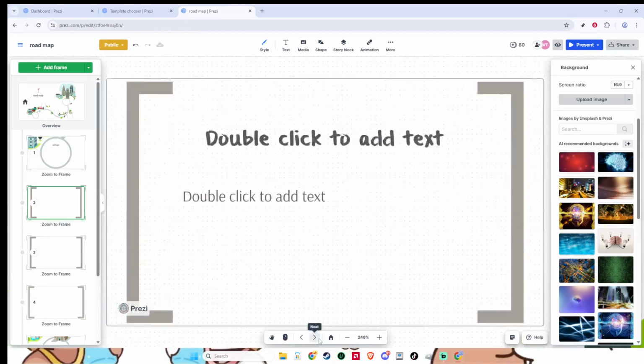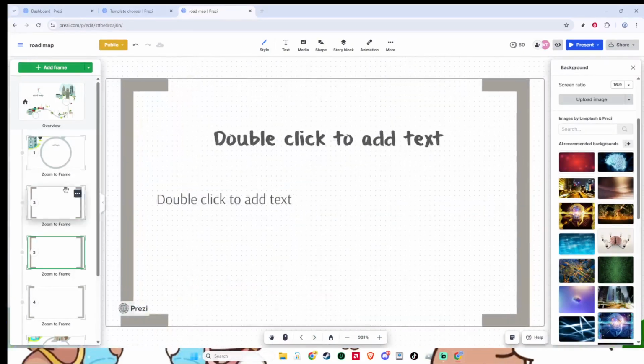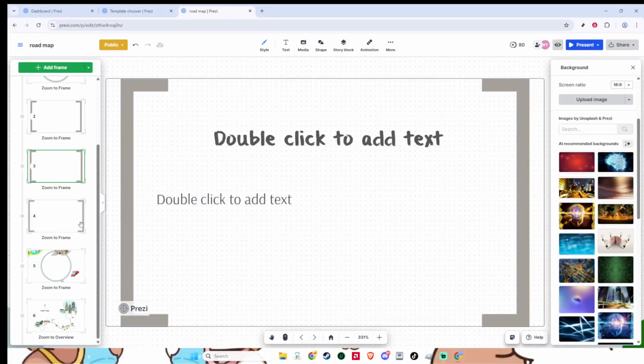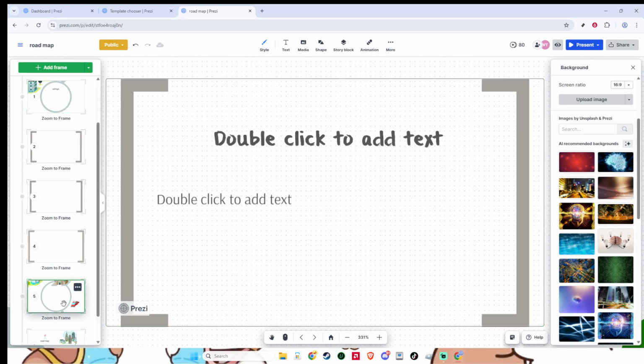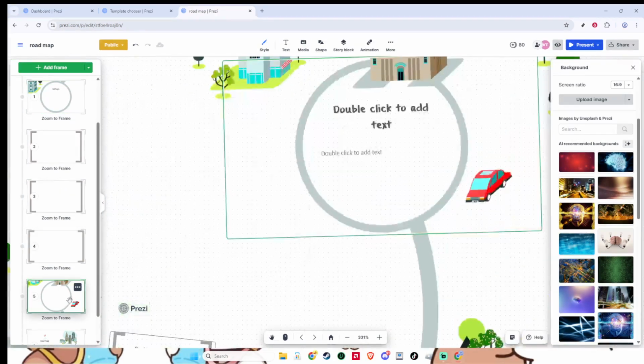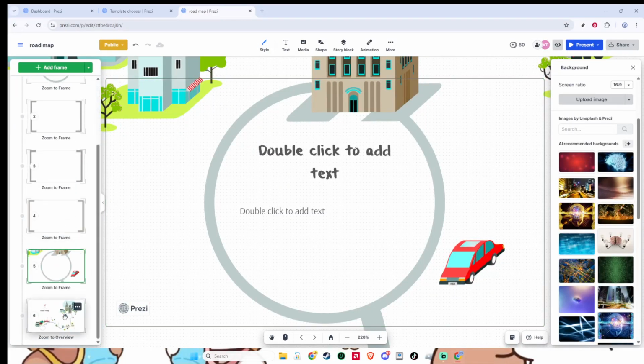To enhance the narrative flow, you'll want to use zoom paths. The seamless transition that zoom paths offer guides your viewers smoothly from one section to the next, maintaining a logical progression and keeping the experience dynamic. This feature is one of Prezi's standout capabilities, allowing you to create a presentation that feels almost cinematic.